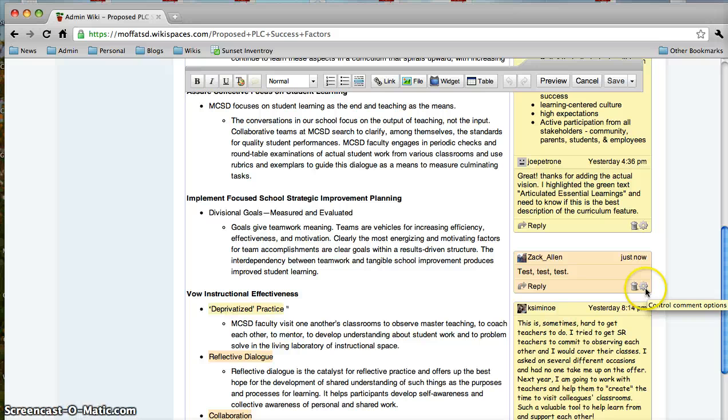There's actually 2 options down here. You have delete this comment and control comment options. If you don't want anybody to ever delete it, you can actually lock your comment.